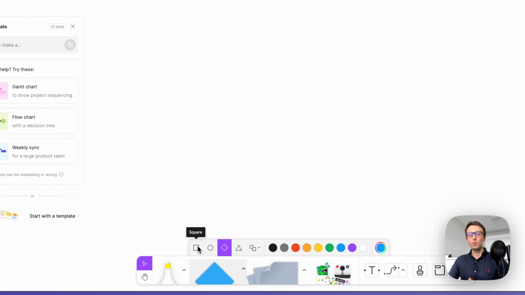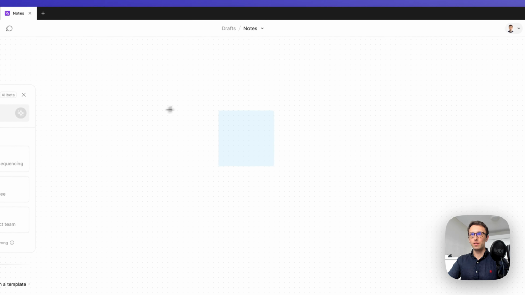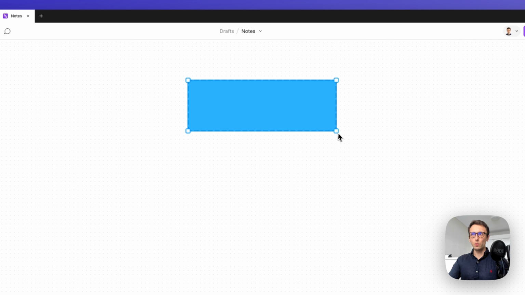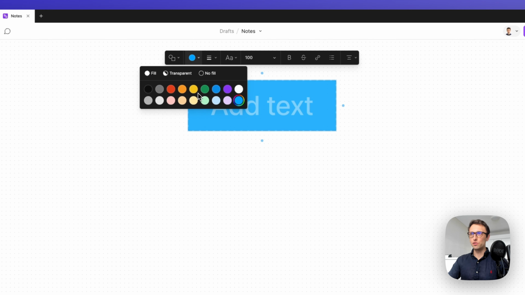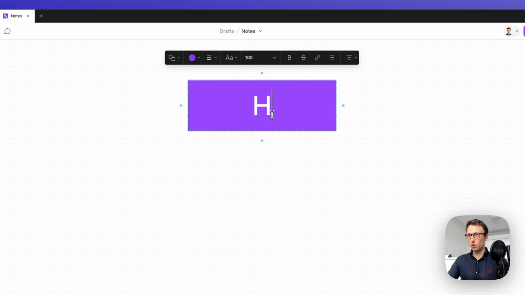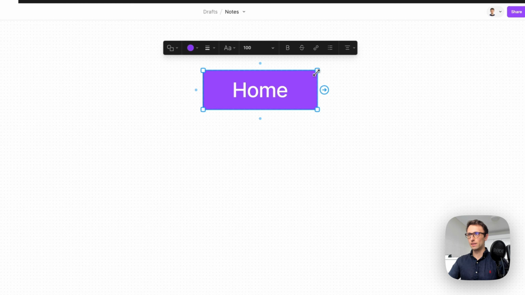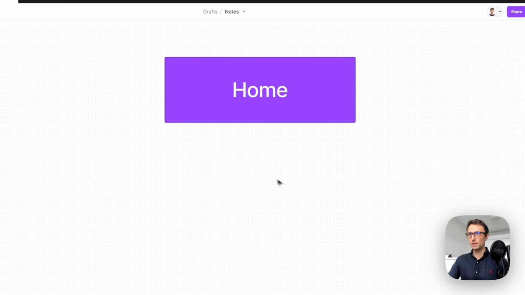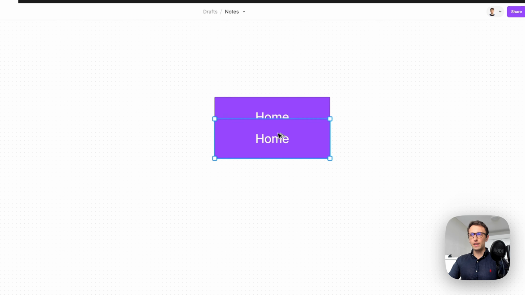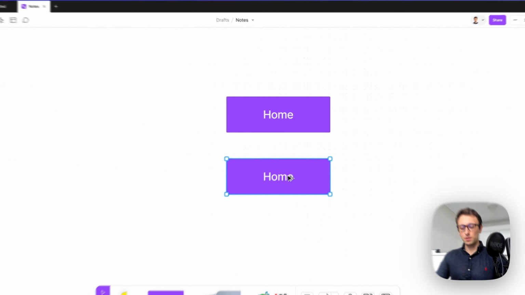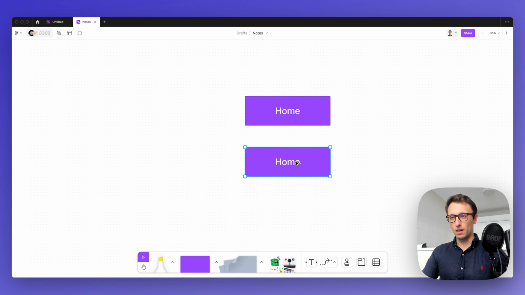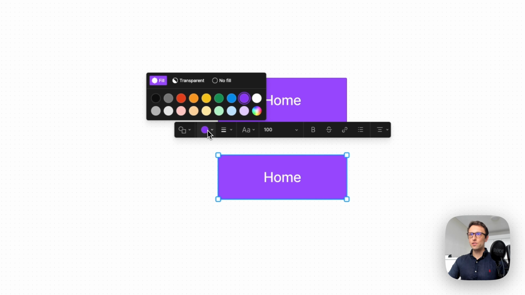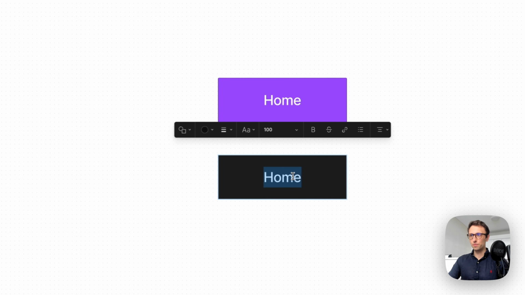So let's say that we're creating a sitemap for a new site that we are working on. I'm going to change this to Home, and going to simply select the basic stroke. I can duplicate these elements by using Shift and the Option or Alt key. And I can change the color.